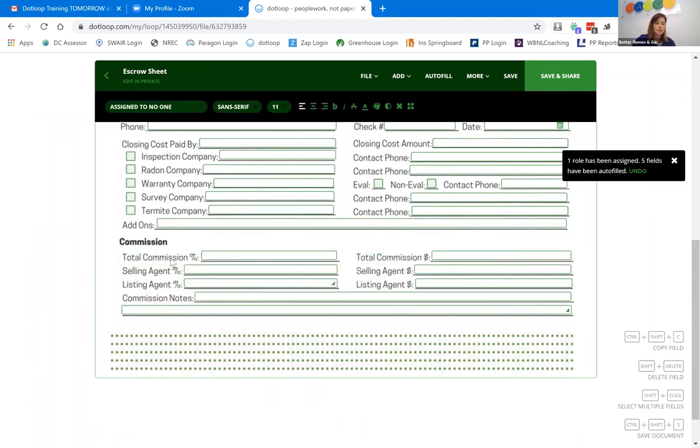Now we have total commission. Now that is if you're on the list side or the buy side. So we're on the buy side. So we have 2.4% is typical.